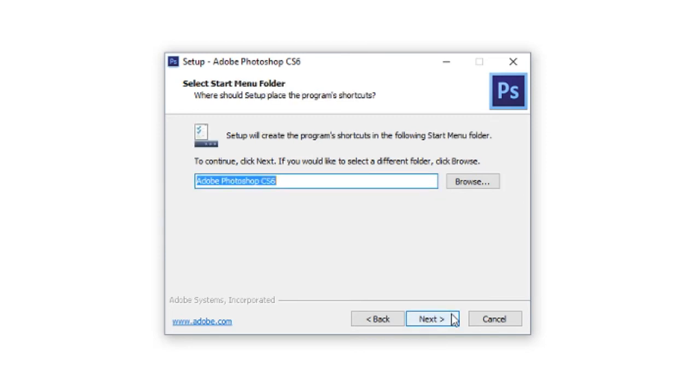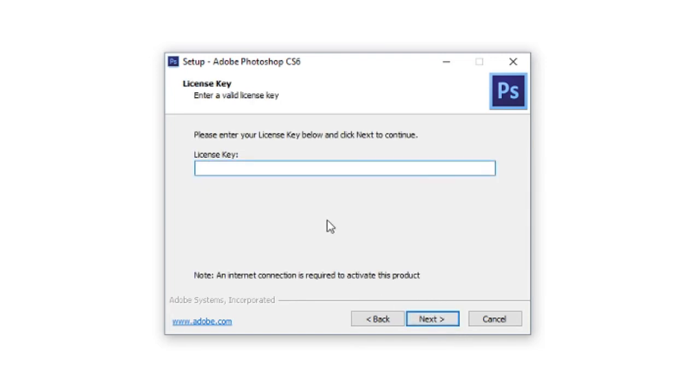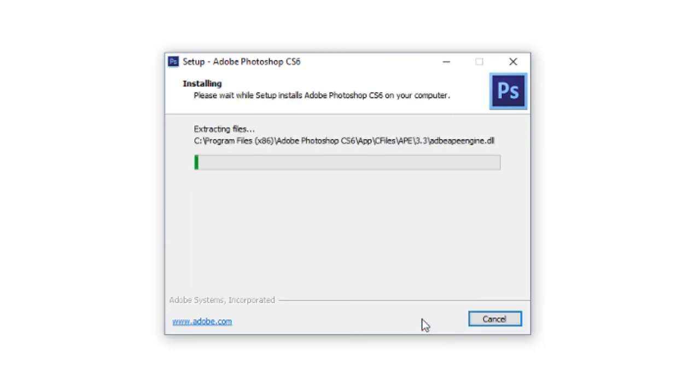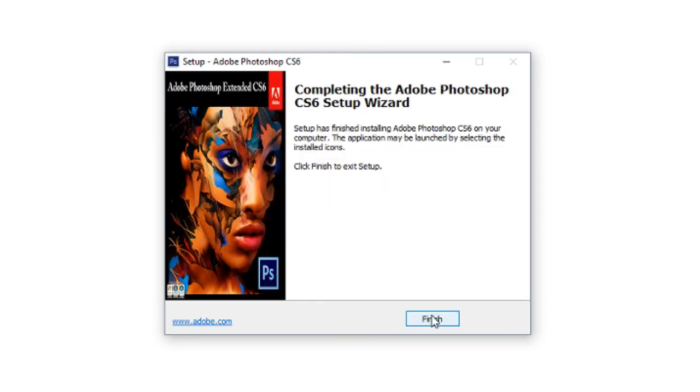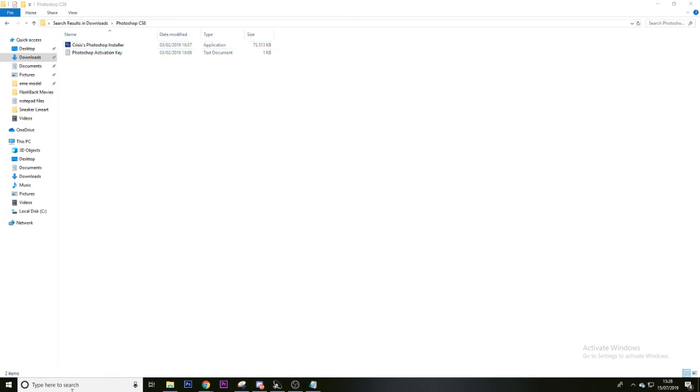If you want to have a start menu folder, you can name it whatever you want. If you want to create a desktop icon, you can or can't. I personally like not to. And then the license key, you just want to copy in what was there before, press next, and then press install. And then finish. That's you done.